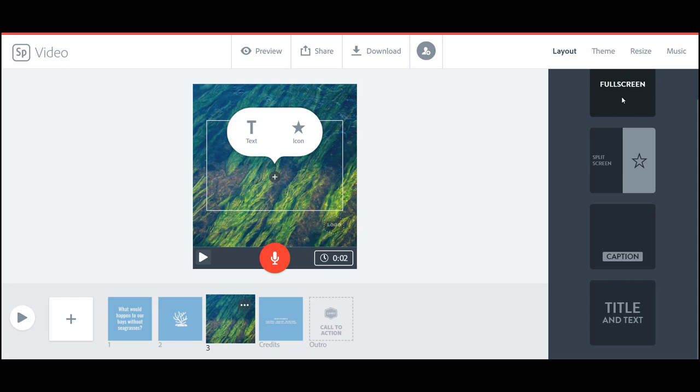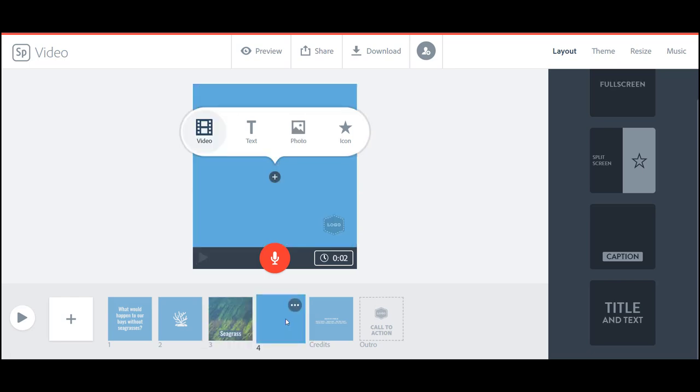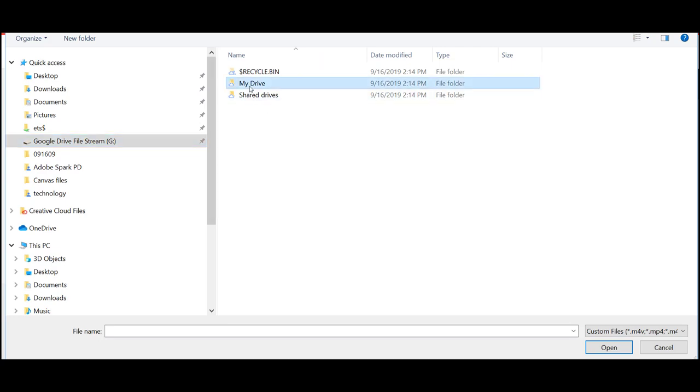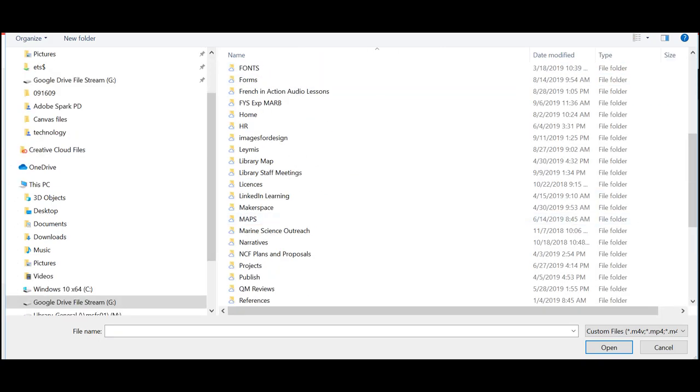The slides we have created so far contain a single item. Spark Video slides can also contain two items side by side or an item with text beneath it. Next, we're going to take a look at adding video to our file. So you can add any MP4 video. So this can come from your phone or any other device where you can get a file. I'm going to go ahead and add a video to my file.